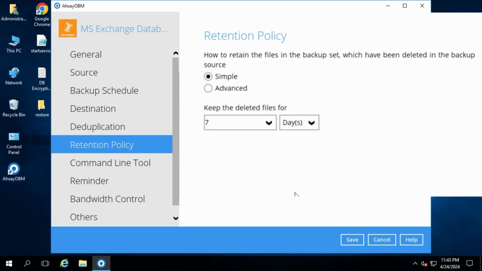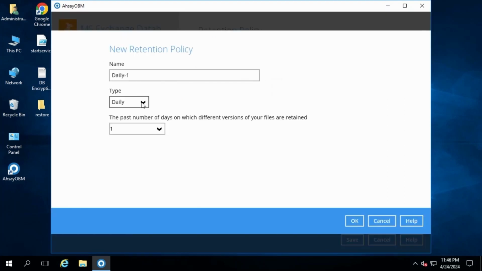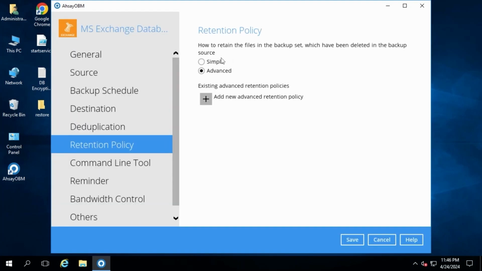There are two types of retention policy available. Simple, which is a basic policy where the retained files are removed automatically after a specified number of days or backup jobs. And Advanced, which is a more flexible policy which can be used to maximize the scope of your data recovery while minimizing storage usage and cost. You can set it to daily, weekly, monthly, quarterly, yearly, or a custom setting. Let's go back and choose a simple retention policy.